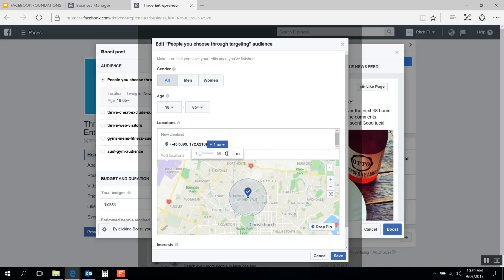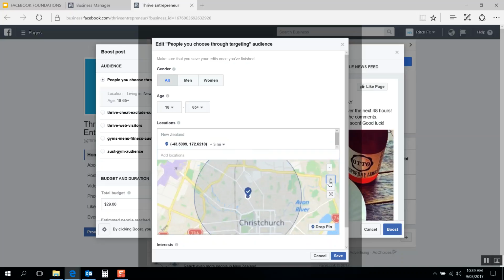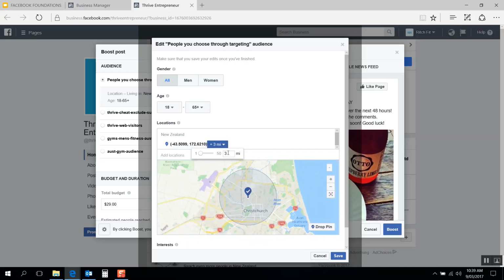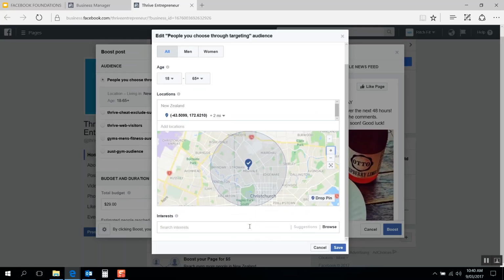Or if you want to bump it out to say 3 miles, people are willing to travel a little bit further. There you go. So I think, say if it's a restaurant and it's a really well-known restaurant, you could bump it out to say 2 miles. Usually it says kilometers, but we'll just leave that for now.